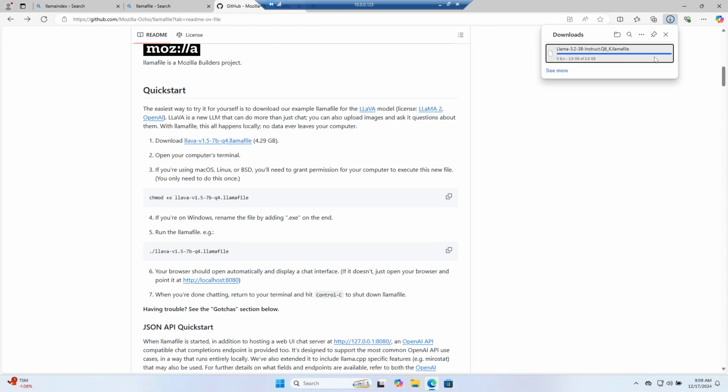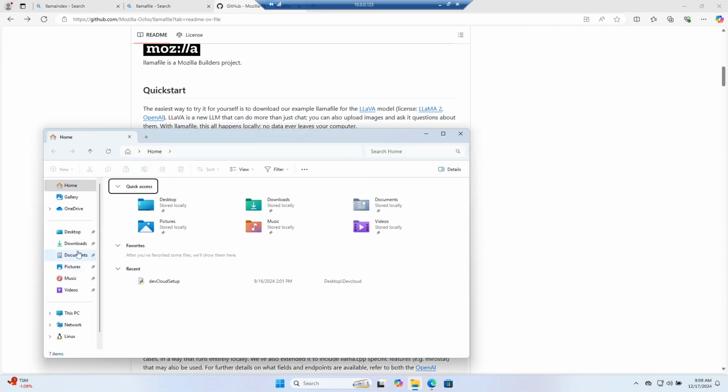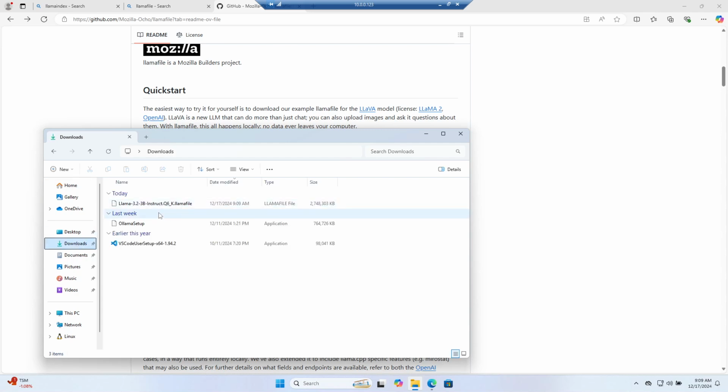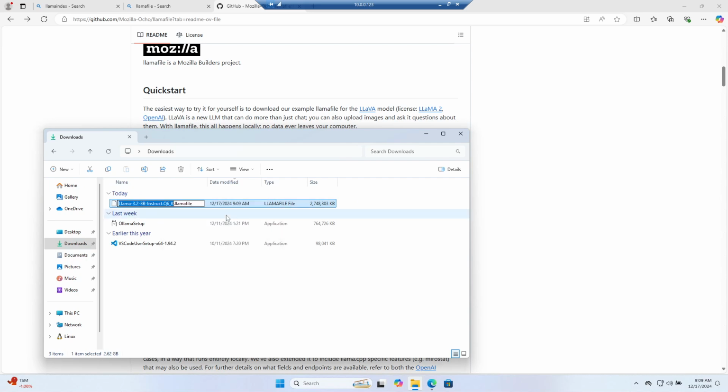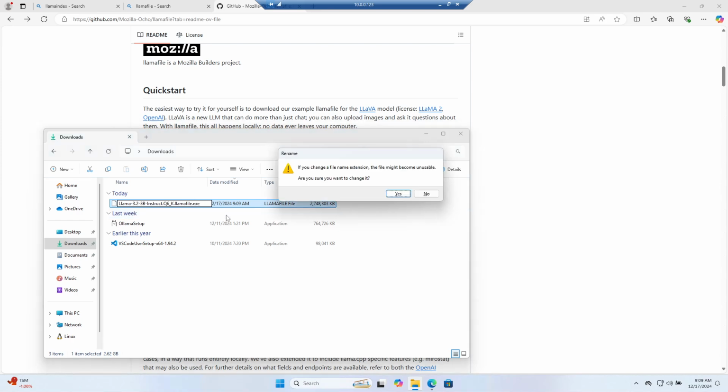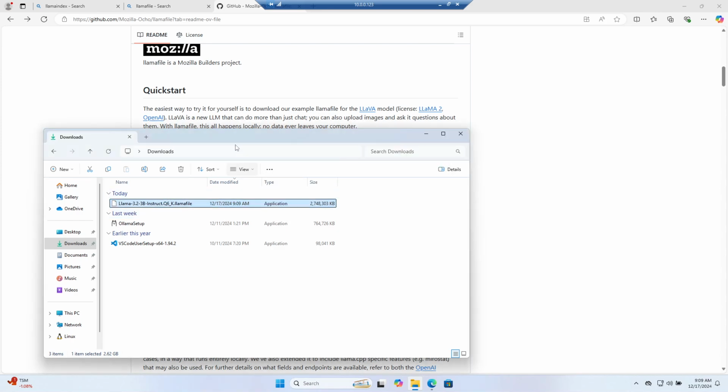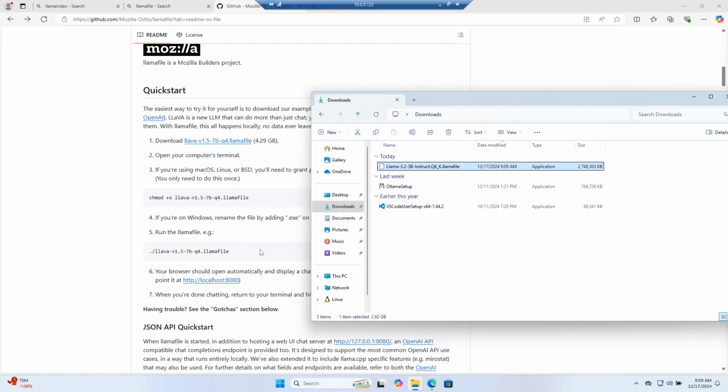Now this file should be done. Okay, great. I want to find where that file is, so I'm going to go to my downloads. Just give me a moment here. I'm going to rename this as it suggested, to have .exe on the end. Yes, we'll change it so it has it. And now it's suggesting us to run it that way.